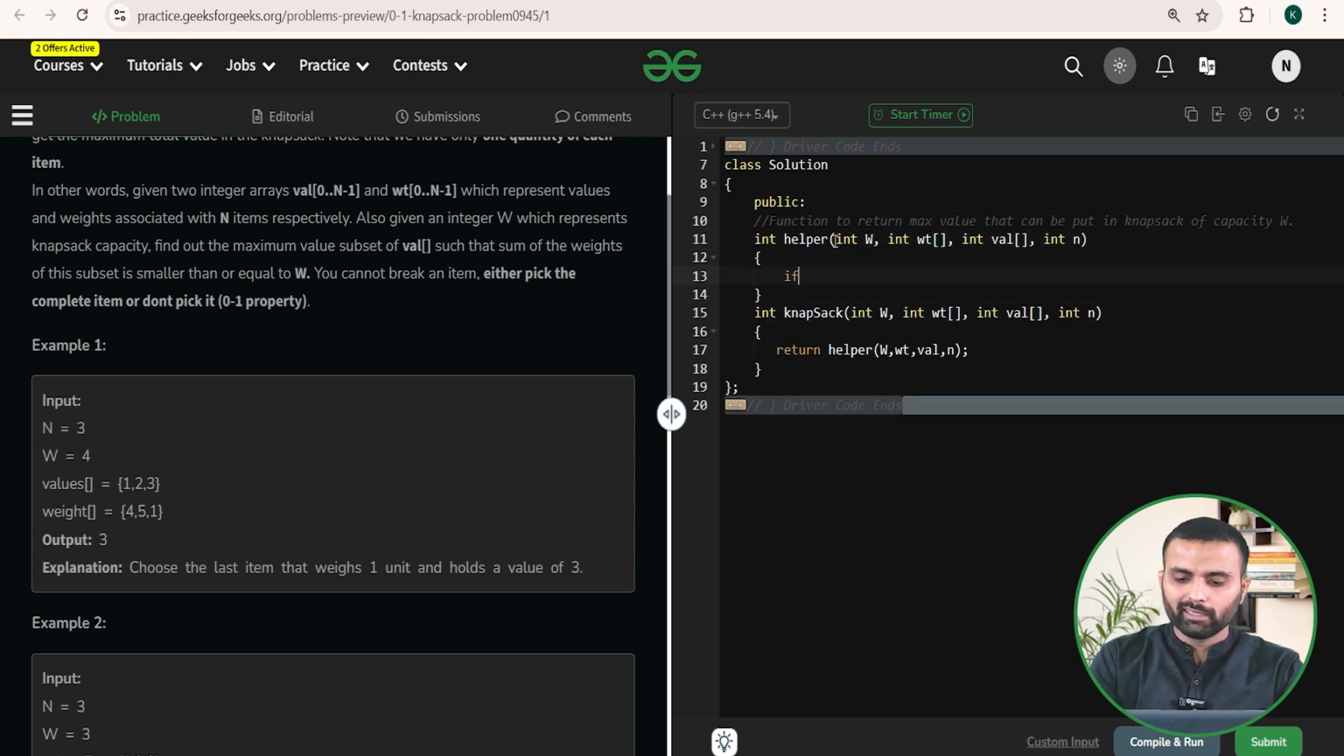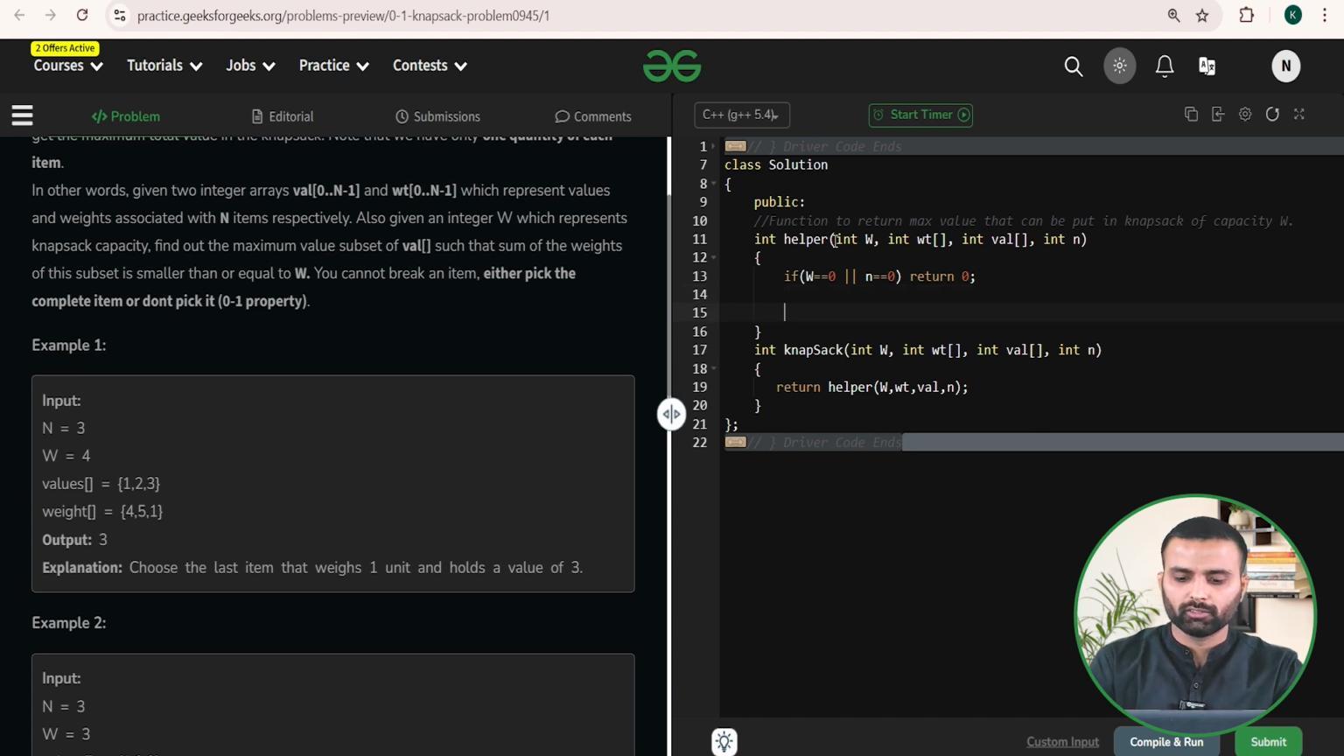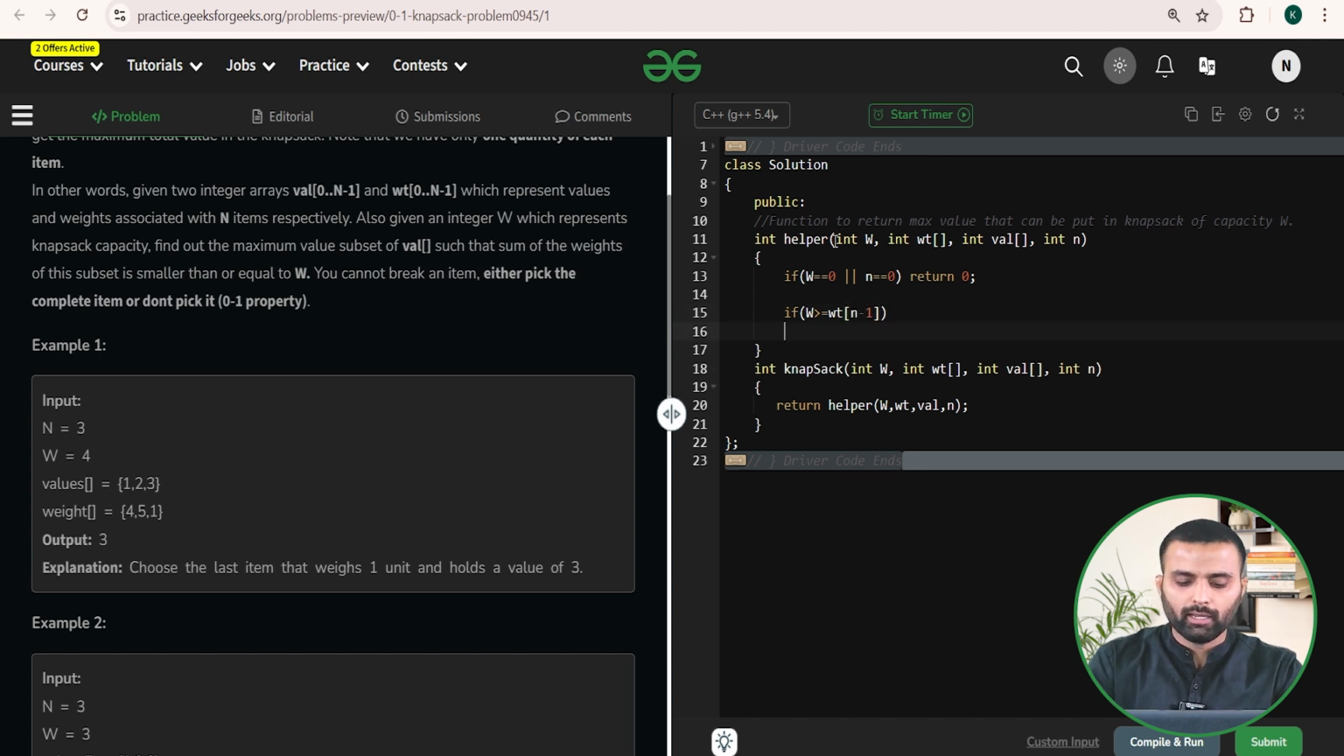Now the base case is very clear. If your W is 0, or if the value of n is 0, in that particular case, what we have to return is, we simply return 0, right? That's my base case. After that, what we have to do is, if my capacity is greater than or equal to your current item, right? In that particular case, what we have to do is take the max.